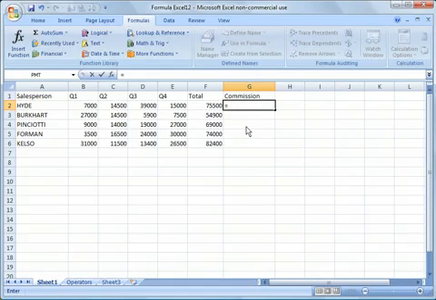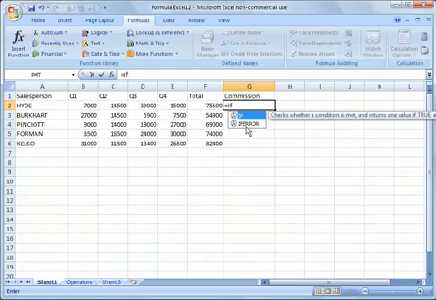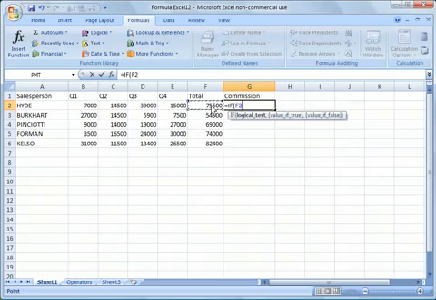You start off with equals, of course, for a formula, and then you type if, and then you double click the option there, and it will fill out these values for you. So our logical test, what do we want to test? We want to see if this value here is less than $75,000. And if that value is true, we put a comma here and we follow this template.